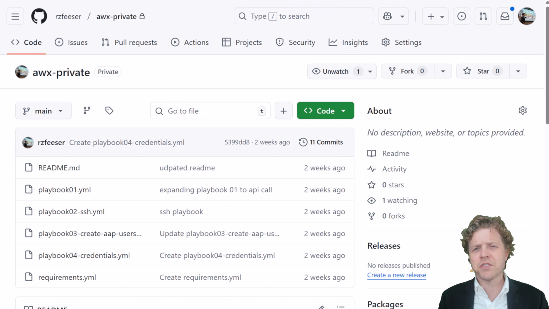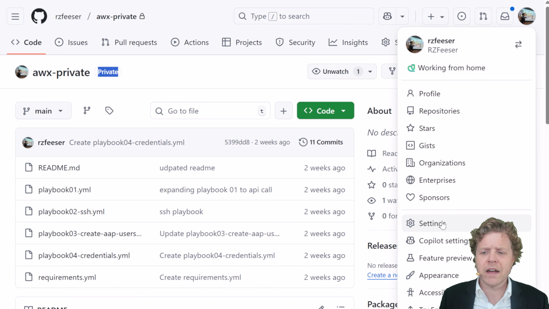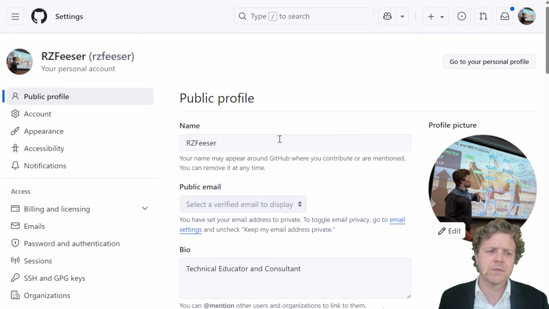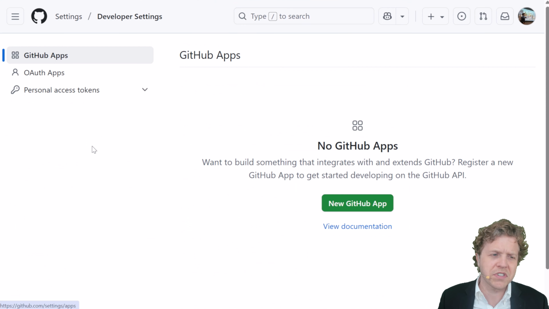So navigate to the private repository you'd like to sync to GitHub. And you know it's private because it'll say private, it'll have a lock on it. Go ahead and click on settings and be careful, not the settings in the ribbon across the top. You want to click on your user profile and then come down to user profile settings. Along the left, go all the way down to developer settings.